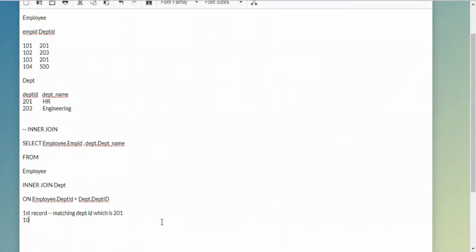And what are we selecting in the select statement? Employee ID. So what is the employee ID for the first record? It's 101. So it will give you 101, comma. What is the department name? It will give you HR, right? Because department ID 201 is HR. Got it? Okay. Now it will process the second. It processes row by row. When you do a join, it will process on a row by row basis. So the first row it took, it checked, do I have an entry for this department ID 201 in the department table? If yes, display this employee ID and this department name, and it displayed.